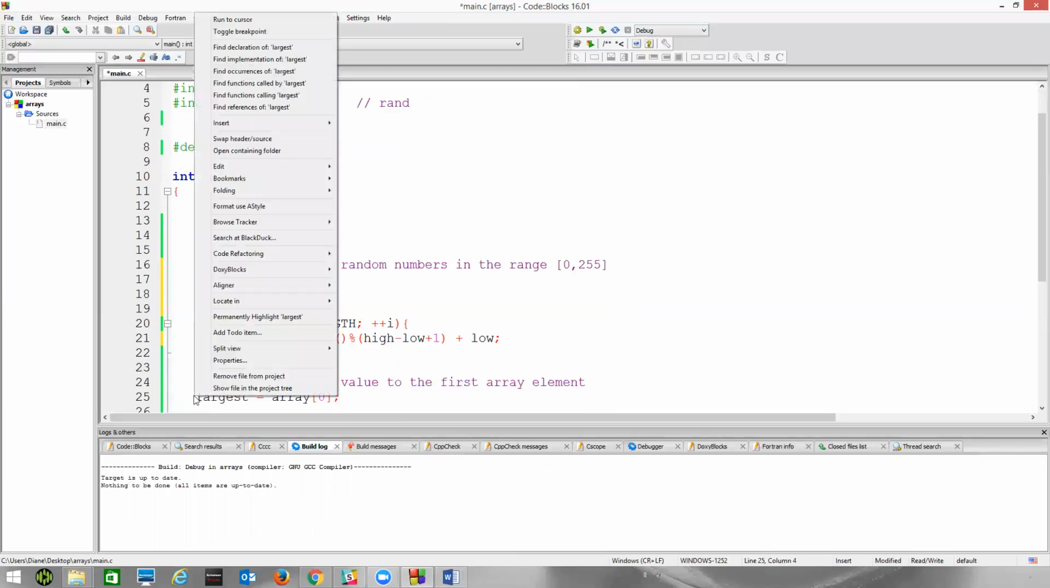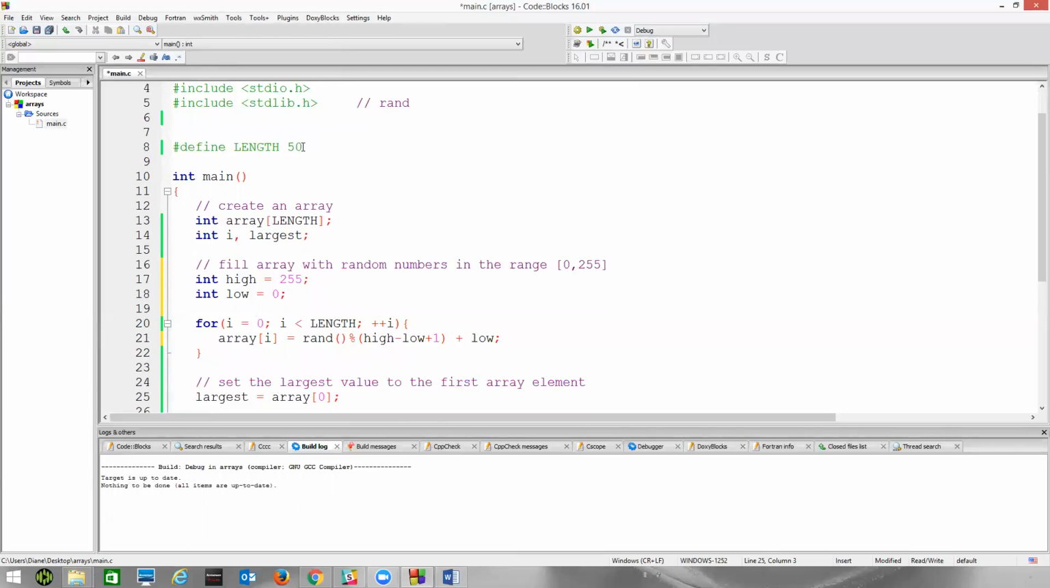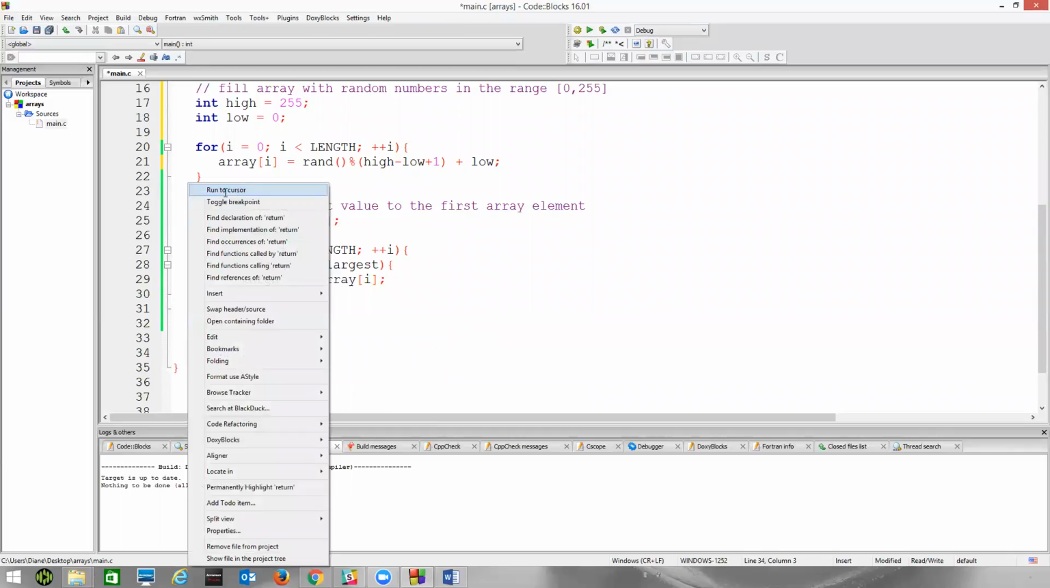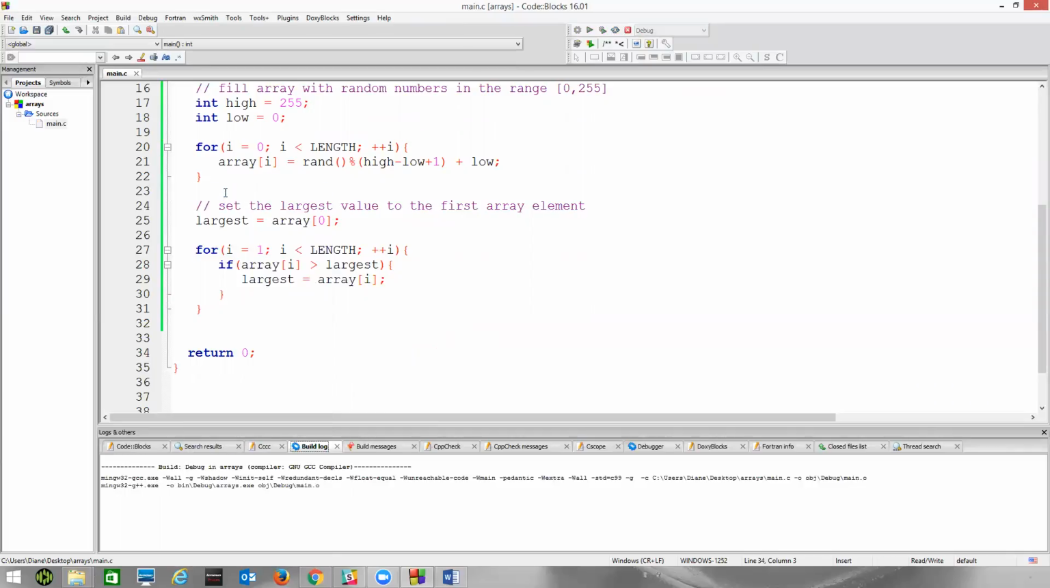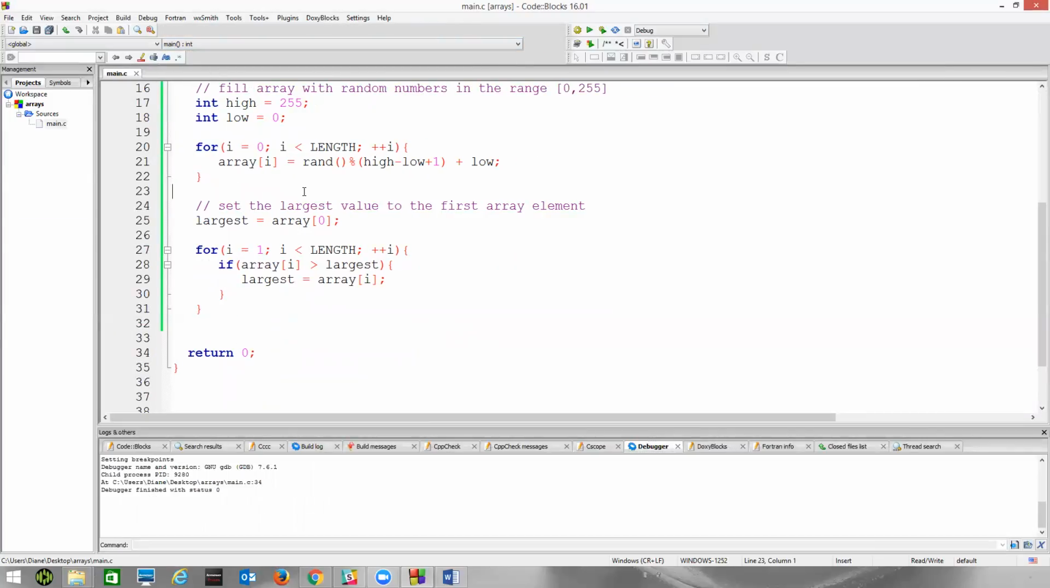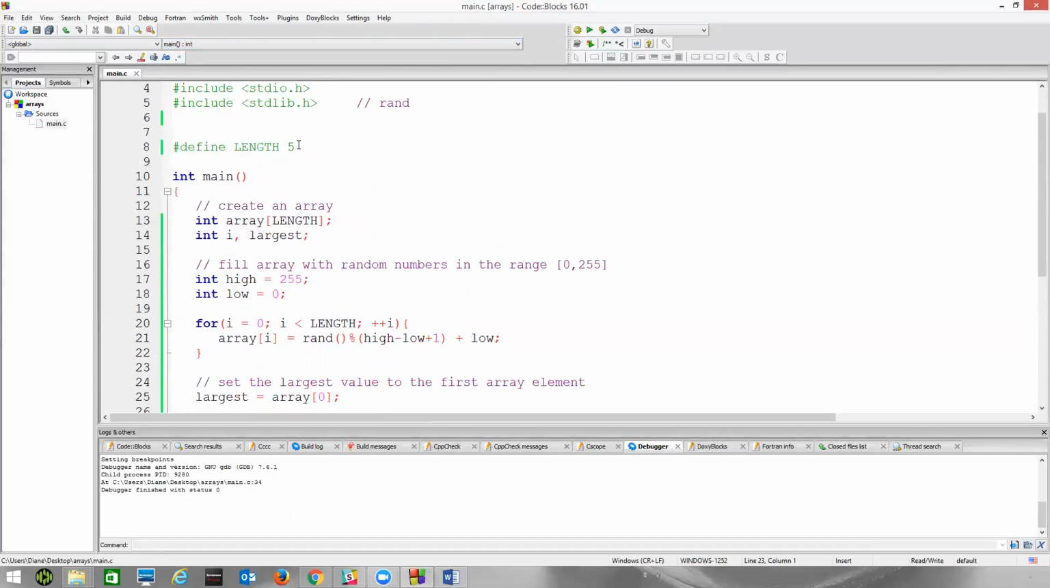So let's go ahead and make the array a little bit smaller for our testing. Let's run to the cursor. All right, so we can see, okay, we got numbers in the range of 0 to 255. The largest one happened to be 225 in this case. If we run this again, we're going to get the same set of random numbers. Let's make this a little bit bigger, still letting us scroll through the list easily.